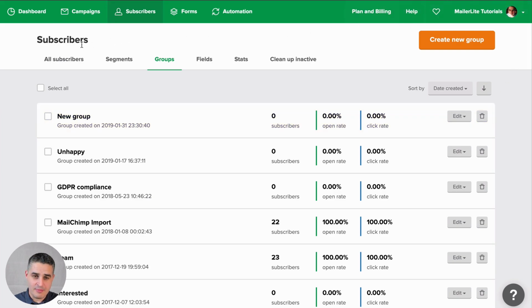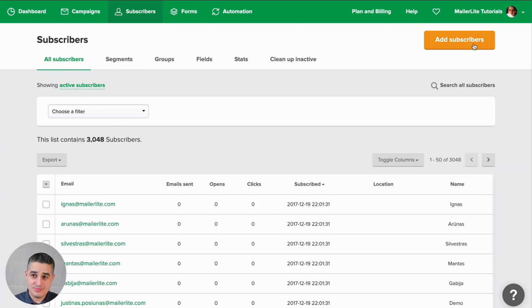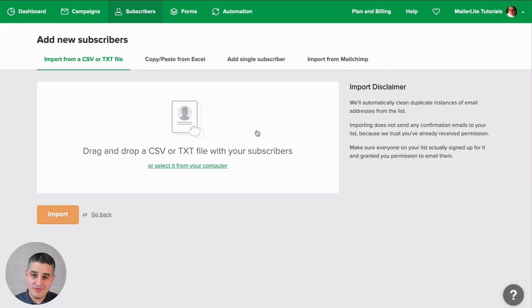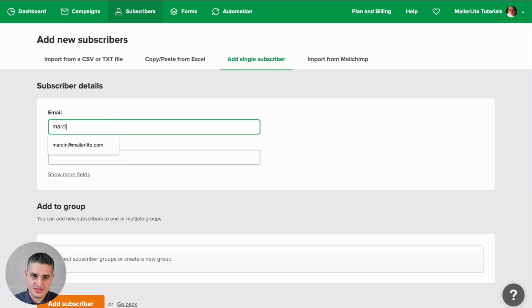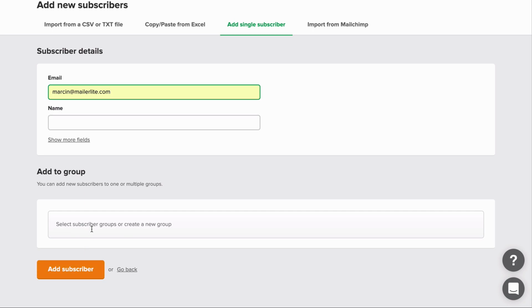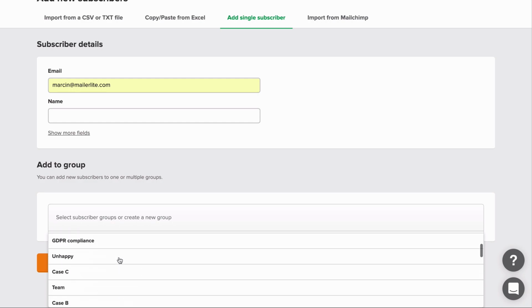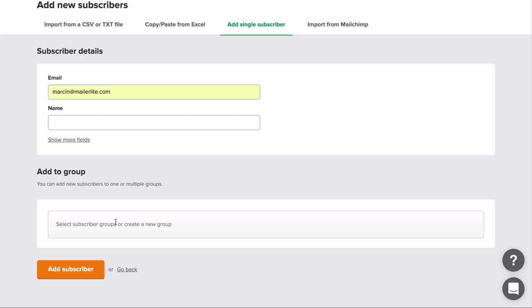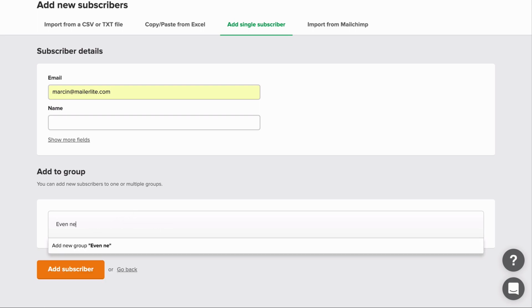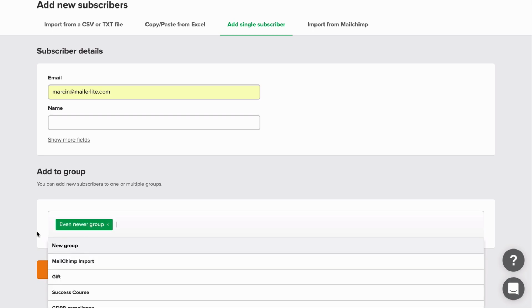Now, whenever you add new subscribers, if you go to All Subscribers and click Add Subscriber, you can see how to use all these in another video, but I'm just gonna go really fast and add myself here. You can use this place to add your subscribers. You can either add them from the list right over here, these are all my groups, or you can create a new group, even newer group, right over here, and add the person to that group. And you can add him or her, of course, to other groups. So now this person is tagged with the group, even newer group, success course, gift.